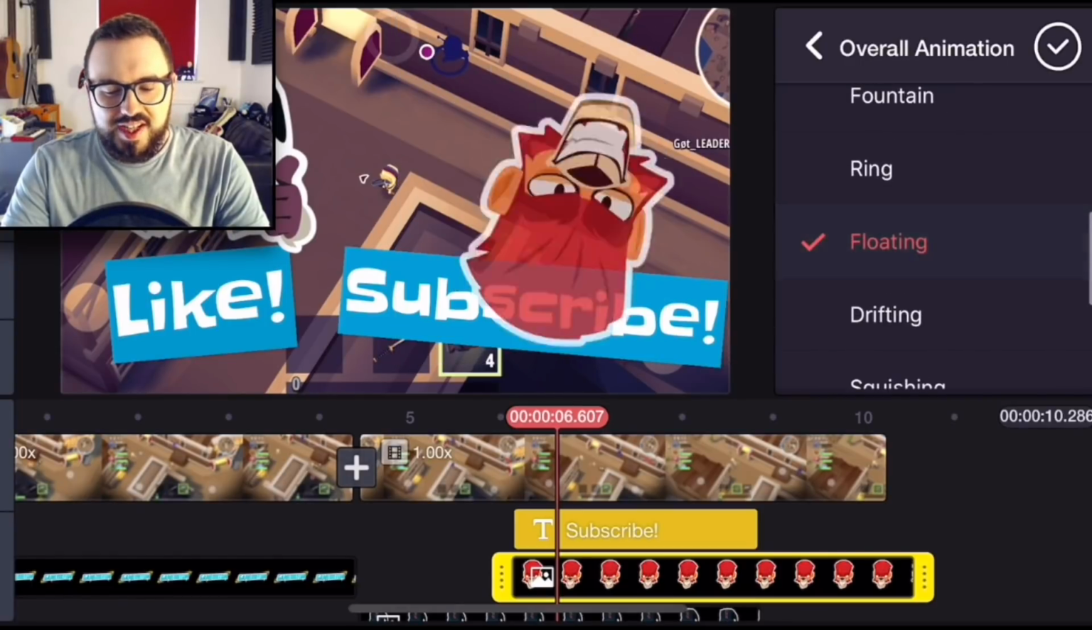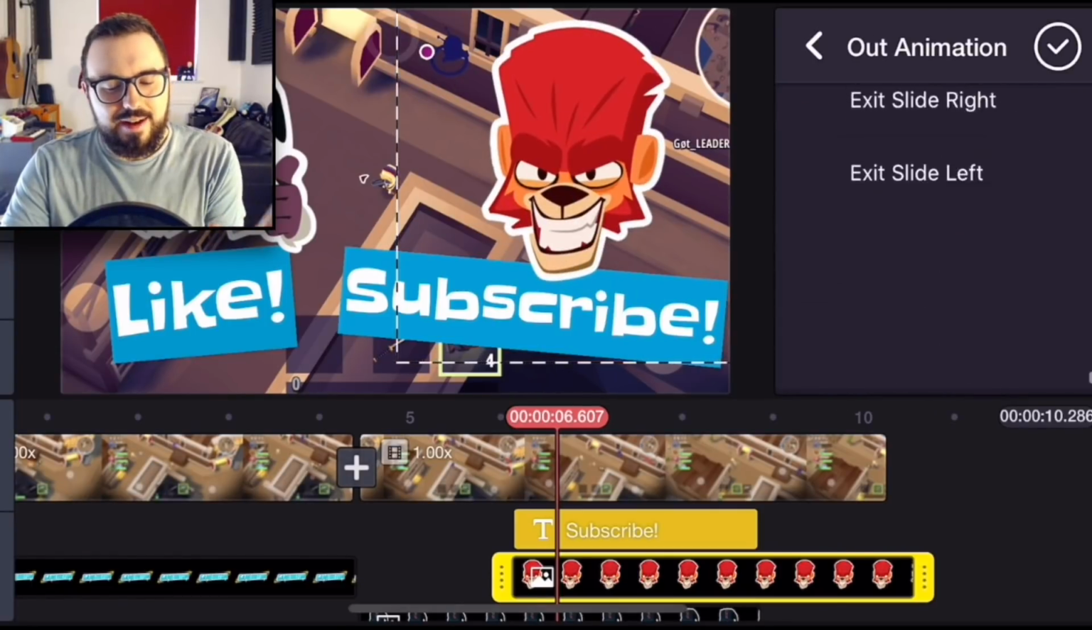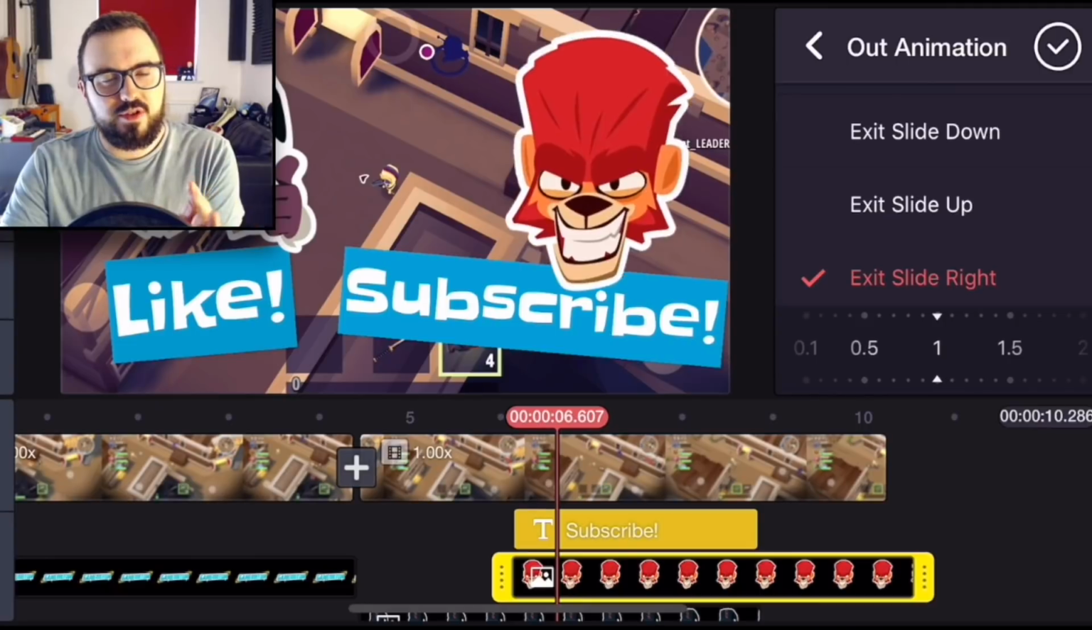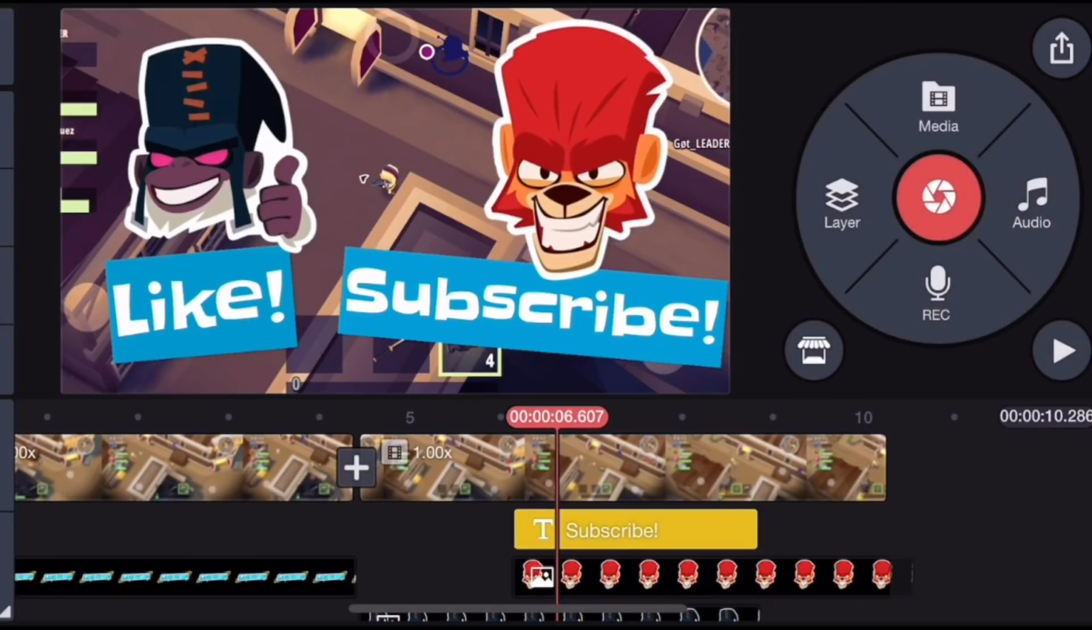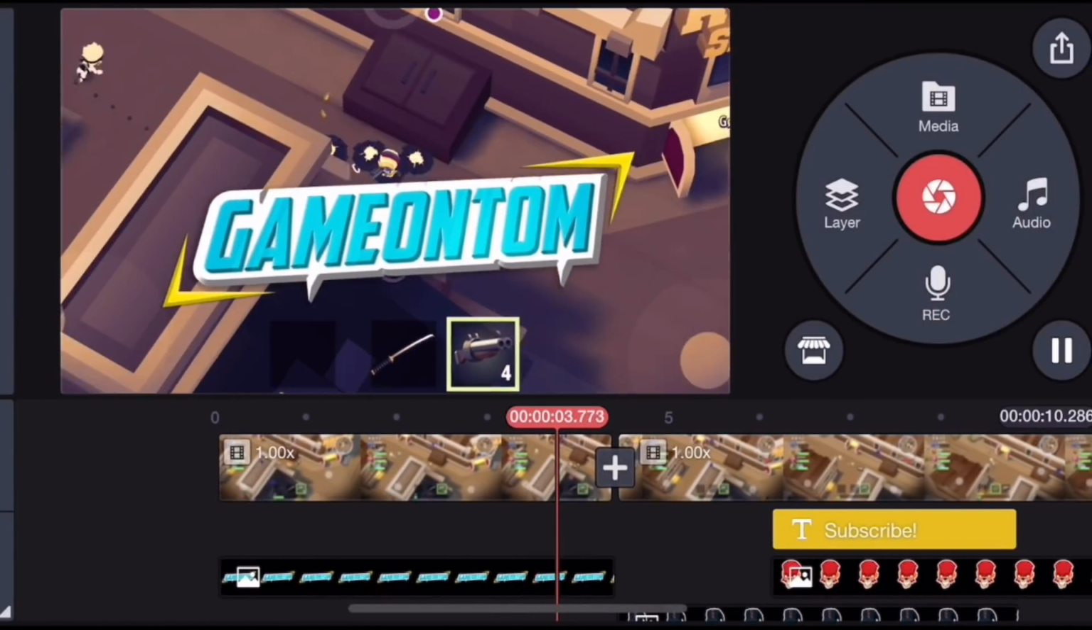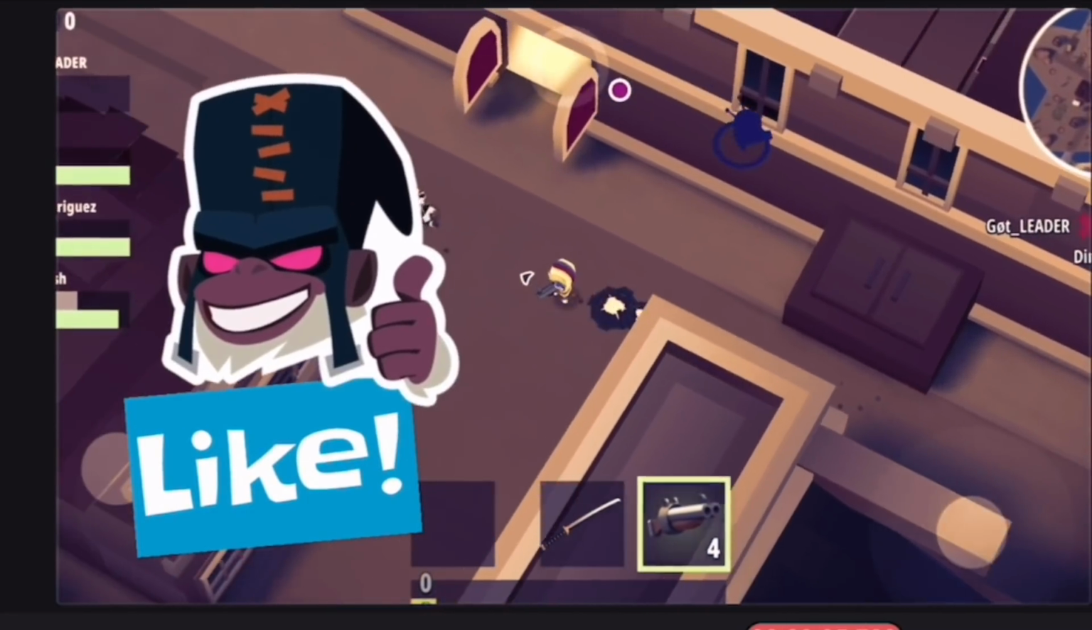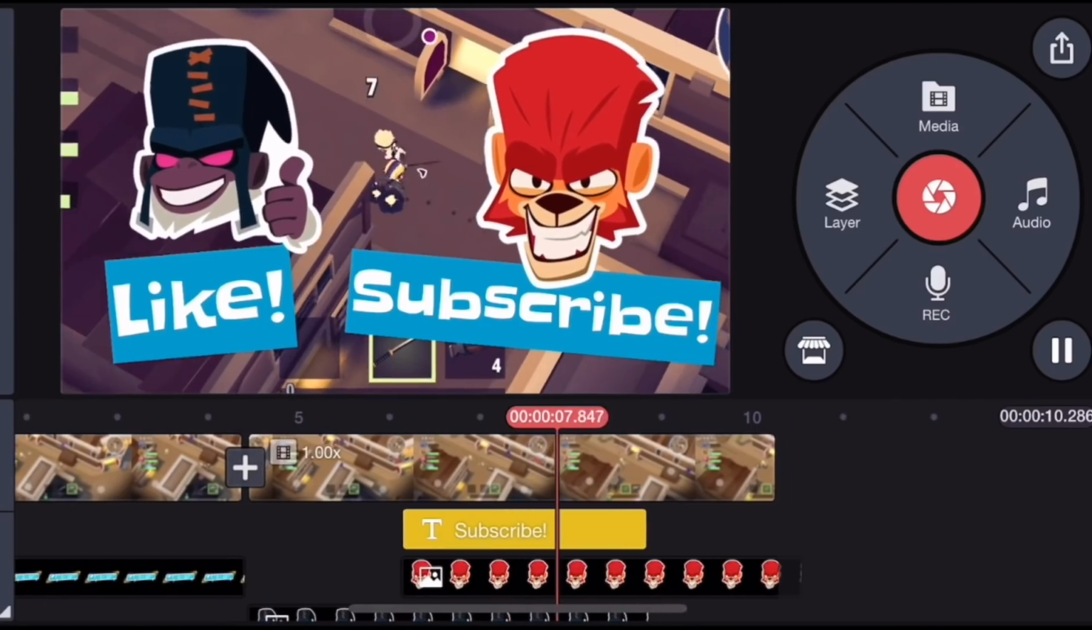Then we're going to choose floating again, and we're going to have them exiting left and right so that the like part and the subscribe part will exit on opposite sides. So you can see how fun it looks. It should definitely catch your viewers' attention, and it's definitely going to be a unique call to action that nobody else on YouTube is going to have other than yourself.